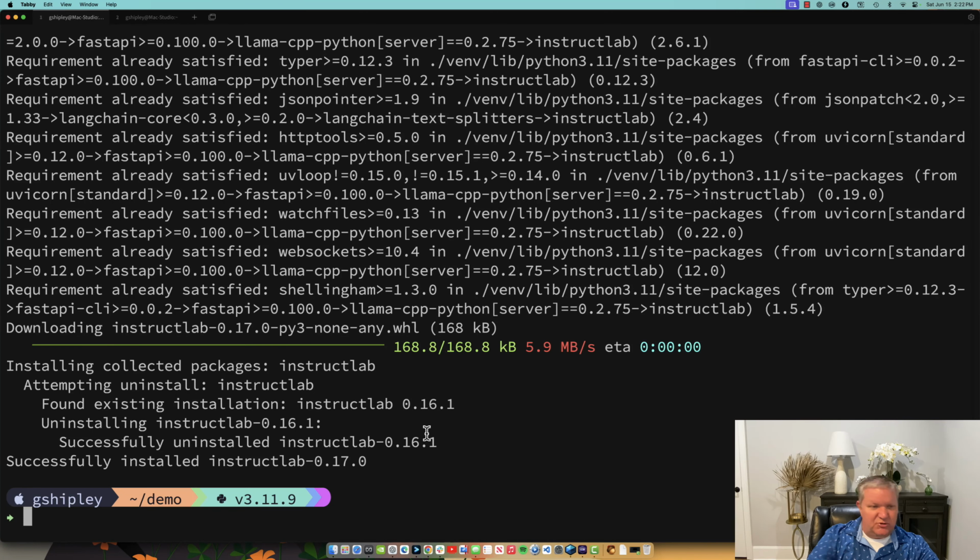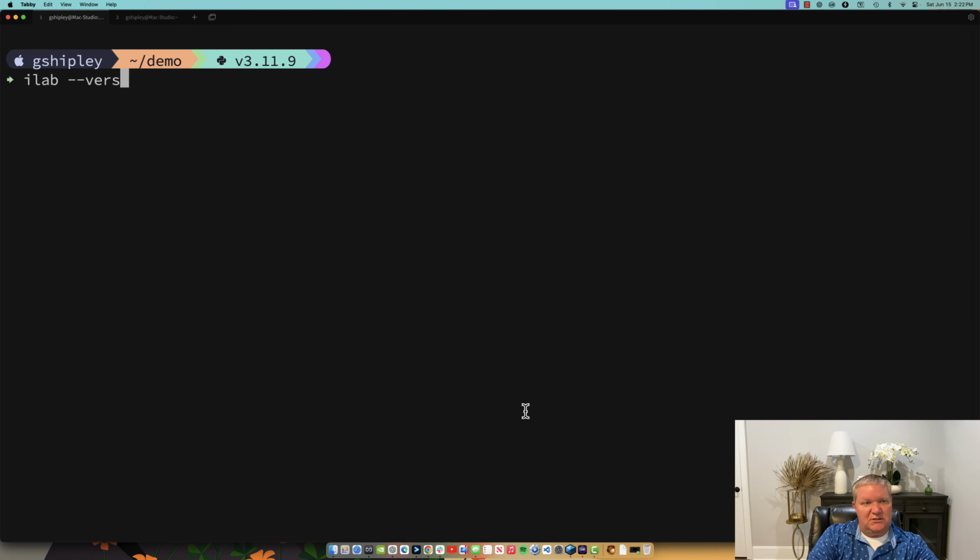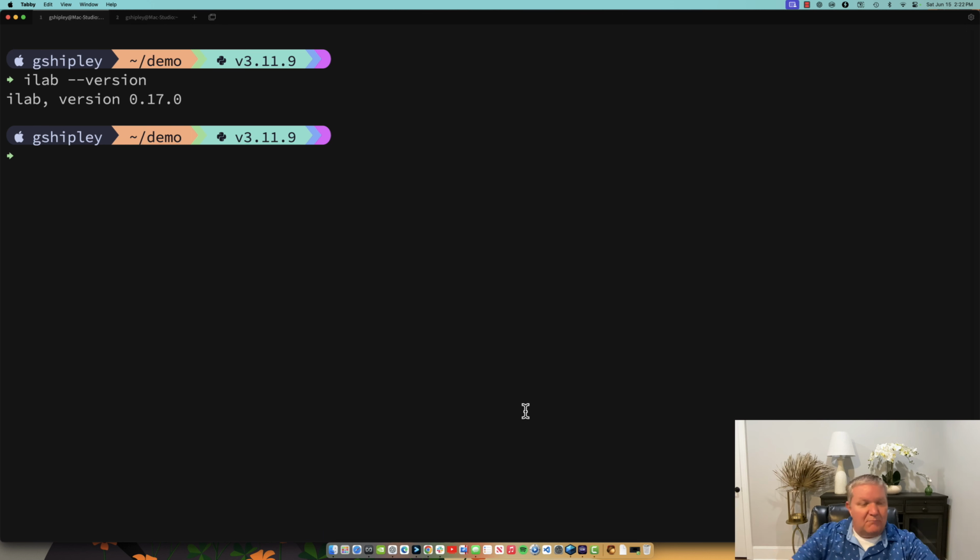It is downloading some new stuff, and it did indeed download InstructLab 0.17. So let's clear our screen and let's see if it is using version 0.17. Boom! Bob's your uncle. That is fantastic. So I am now on 0.17.